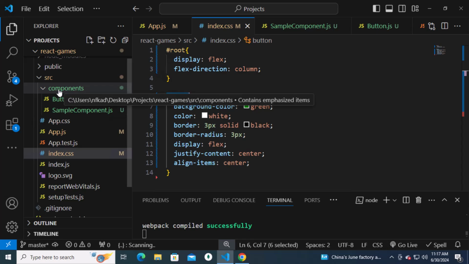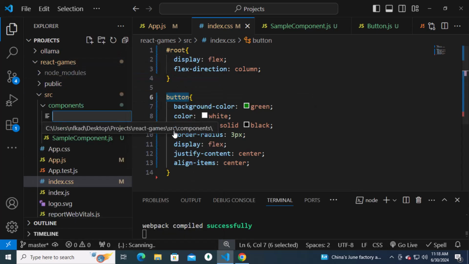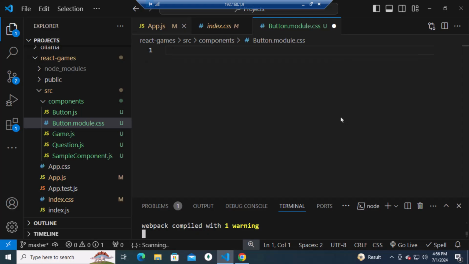So I'm going to right click on the components folder and choose new file. And then we want to name this. It's going to start off with the same name as the component that we want to style. So capital B Button, and then we want to do .module.css. Okay, now it's got to have a .module.css file extension in order for this to work here. So go ahead and hit enter.